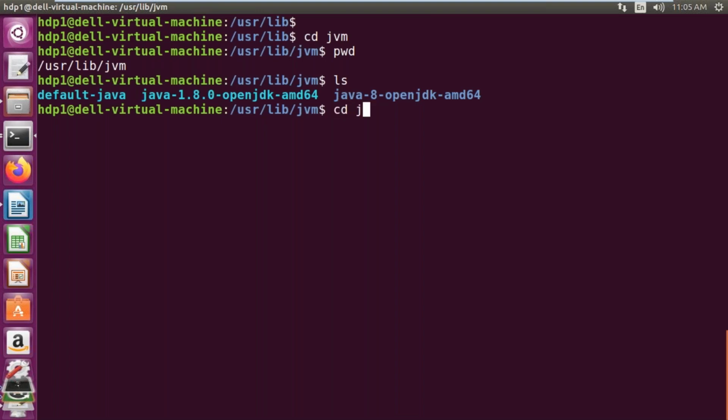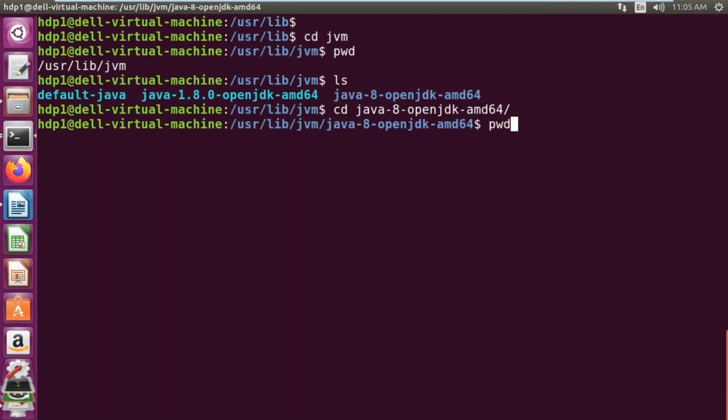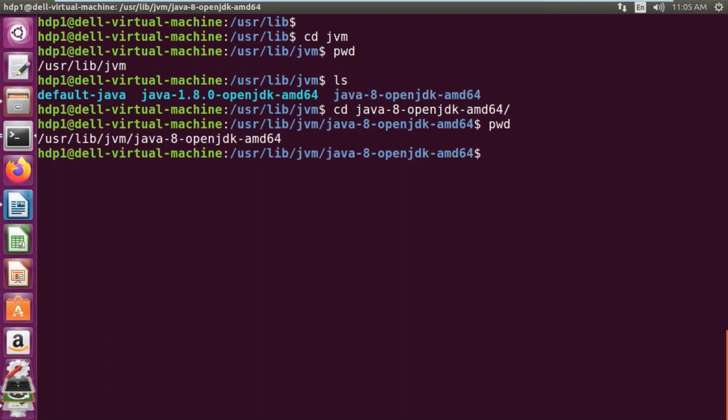cd Java 8. Okay, OpenJDK. This, right? Just type that: cd Java 8, change of directory. Present working directory, right? Yes, this is it.